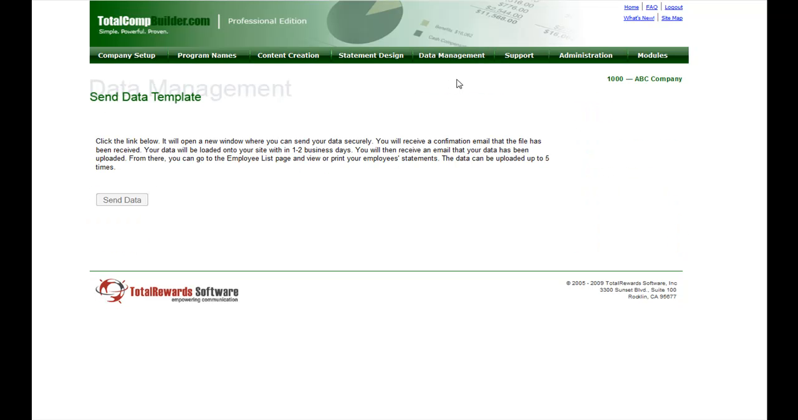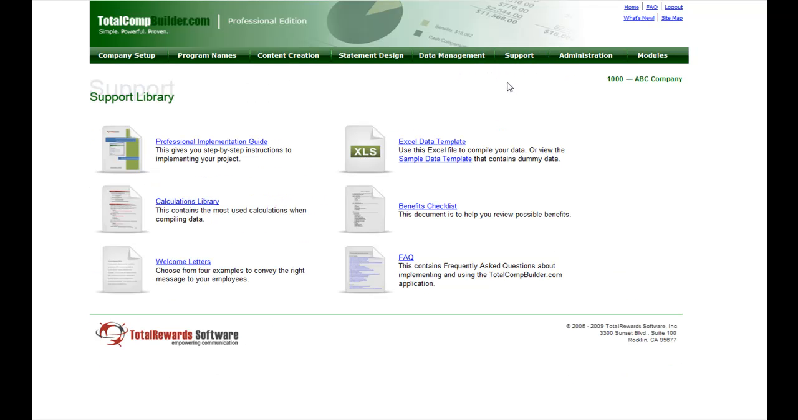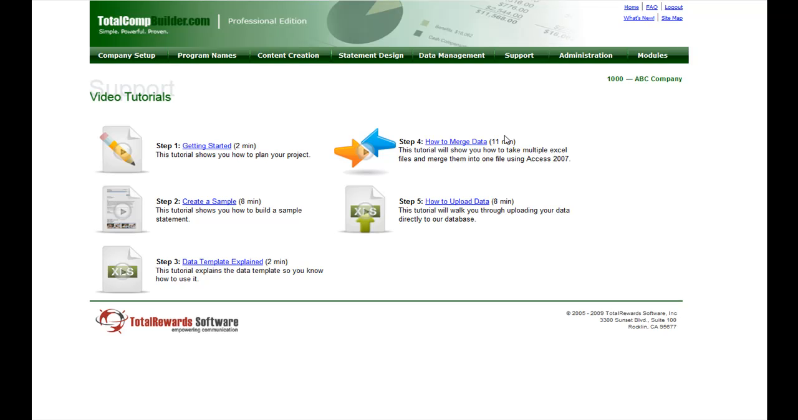And once we get that data, we'll go through the process of merging and integrating that data on our own template so that we can upload it in the application. We even have a support library available that walks you through the data template, maybe do some calculations, and a benefits checklist so you can review the possible benefits. Everything in here, including a step-by-step instruction guide to help your project be successful, is available both in PDF form and also in video form. So you have that available.